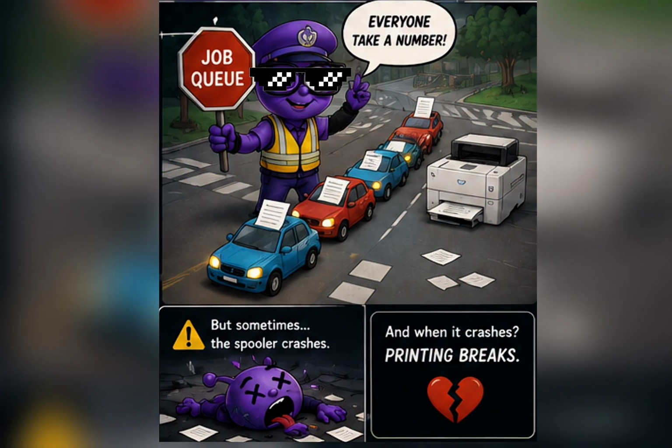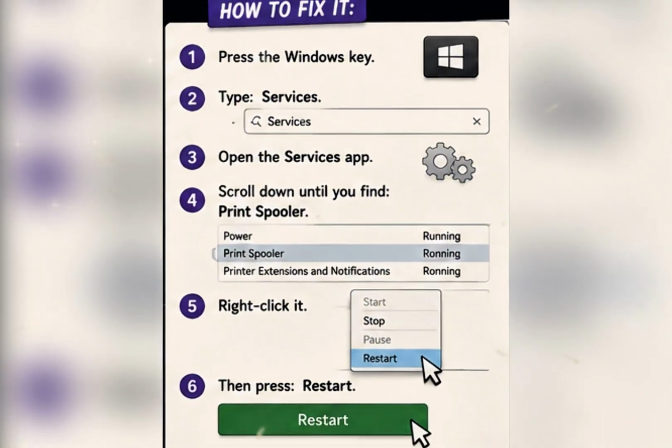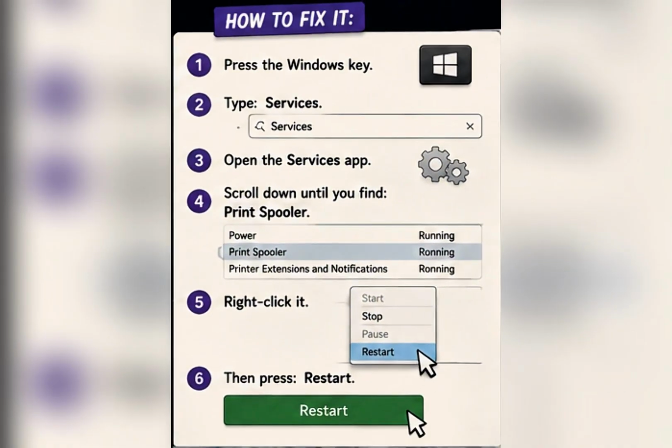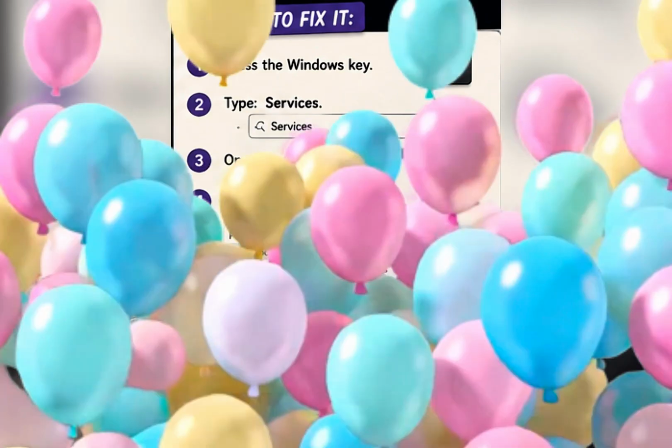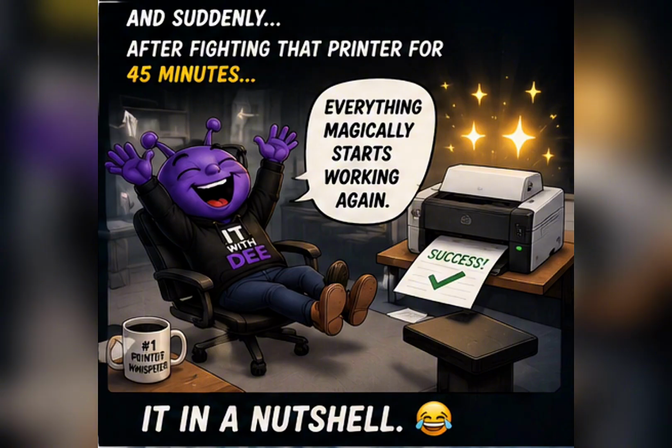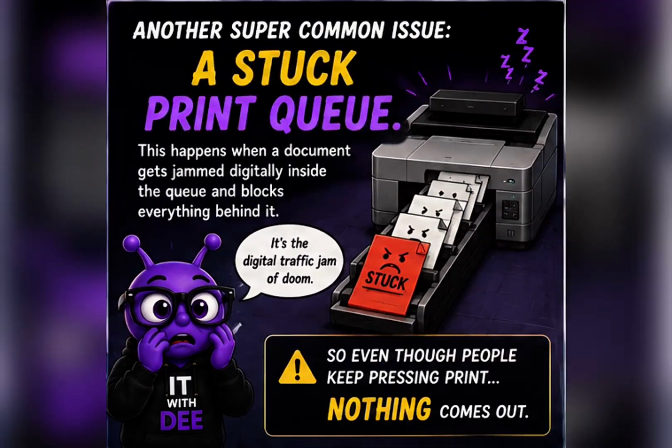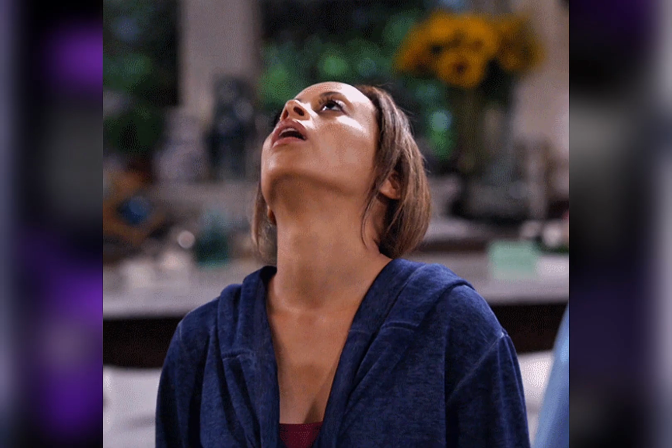And when it crashes, printing breaks. Here's how we restart it. On the keyboard, press the Windows key. This will open up your Start menu. Type Services. This opens the Services app. Scroll down until you find Print Spooler. Right-click it and press Restart. And suddenly, after fighting that printer for 45 minutes, everything magically starts working again. IT in a nutshell.